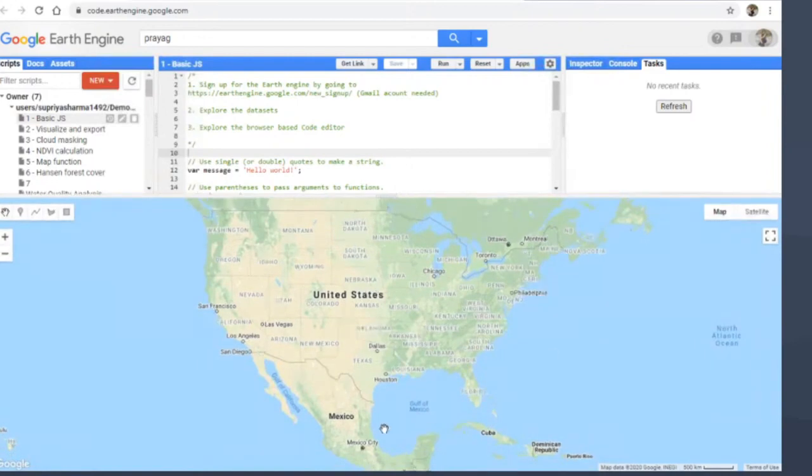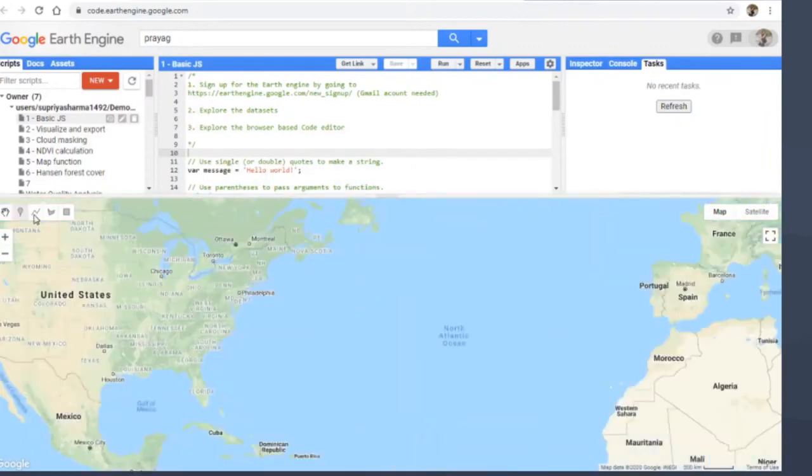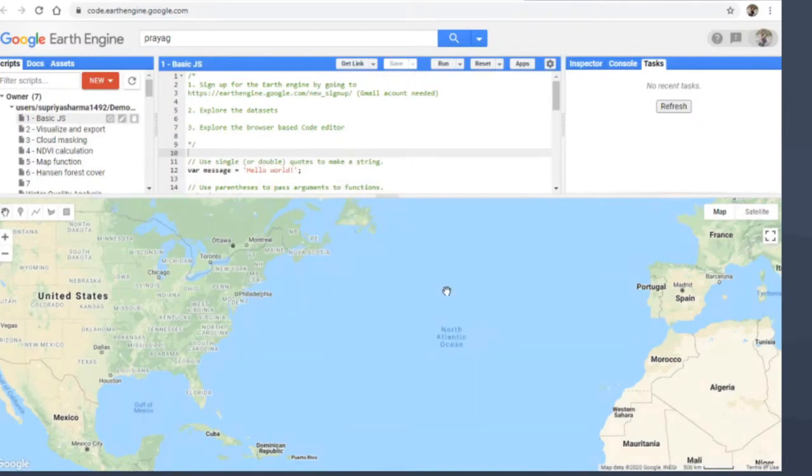And below the code editor, we have the Map section, and this is where your results are visualized. You can zoom in, zoom out, you can pan the map. Several geometry options are available on the map to enable you to draw polygons or rectangles or points. This map can be viewed in the form of a map or a satellite view.